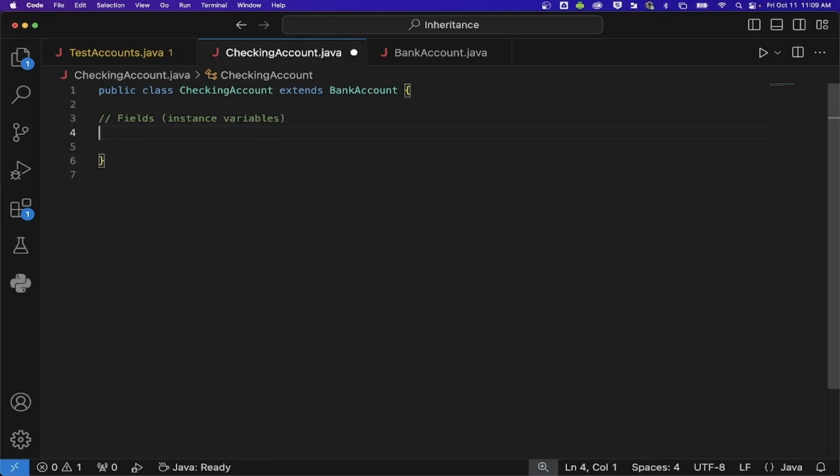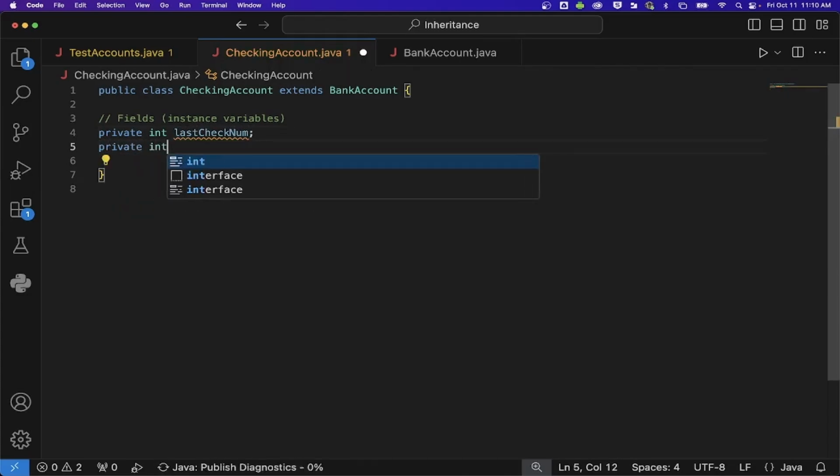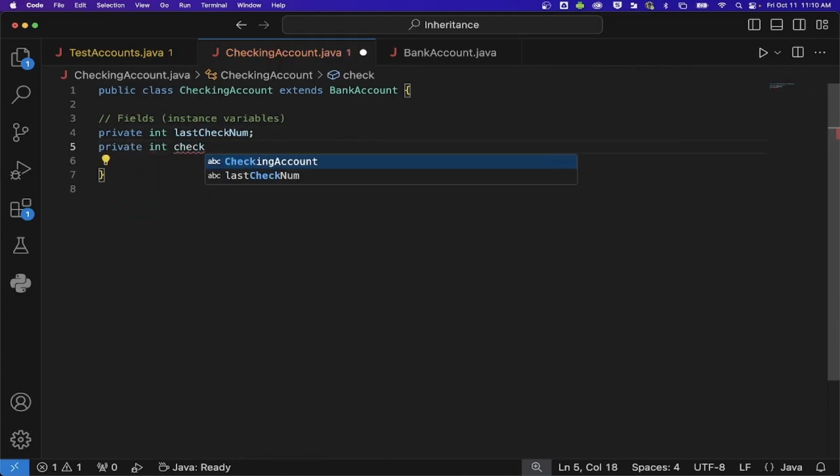And the idea here is I don't need to indicate things like balance and the owner's name because we've already inherited that. All I have to add in this class is stuff that is specific to a checking account. So what we keep track of with the checking account is an integer for the last check number, in other words, the most recent check that we've written. And we'll also keep track of how many checks we have remaining.